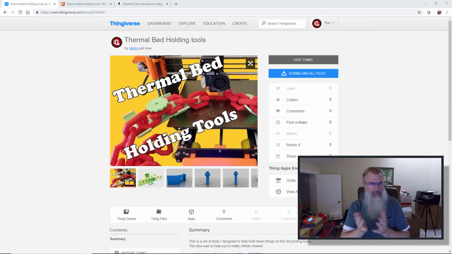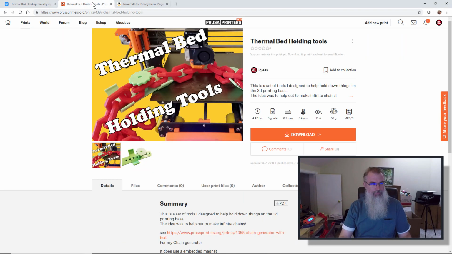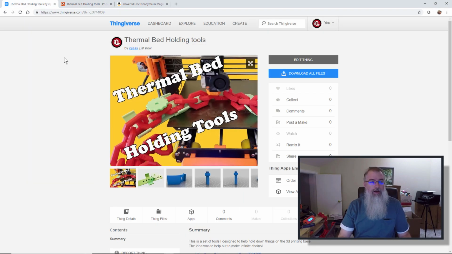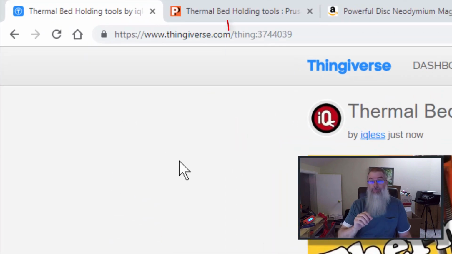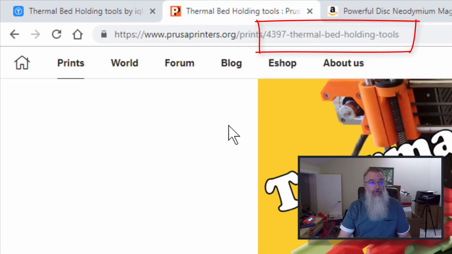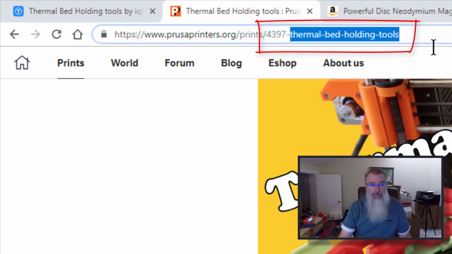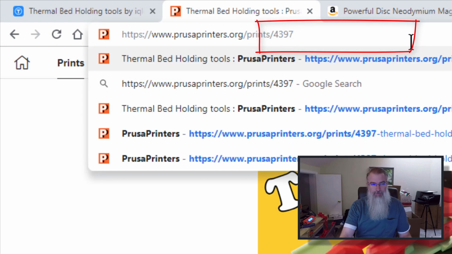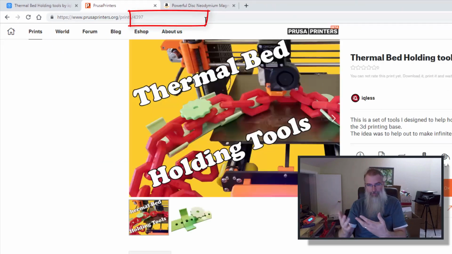Okay, so now I've put these things on Thingiverse and on Prusa. What do we call this? PrusaPrinters.org, their community site. On Thingiverse, it happens to be thing 3744039. And on Prusa, it's 4397, thermal bed holding tool. I also found out, because I don't like the fact that they stick these names back there, it's nice, but you can just put the number in and it comes up. So, yay.